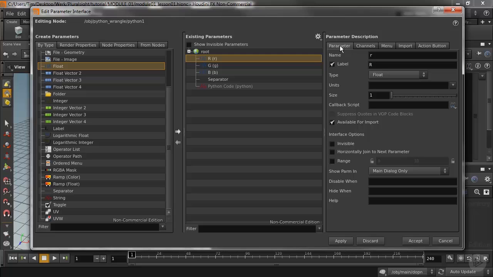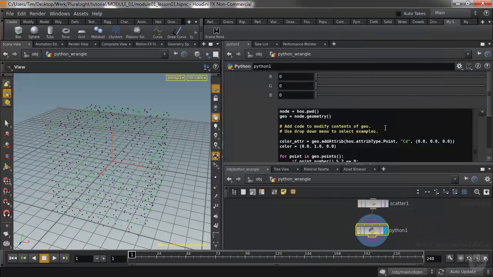Let's also make sure that the range on each is 0 to 1. You can click range on here, and by default it's 0 to 10. But let's change that to 0 to 1. On the G as well, range on 0 to 1, and B as well. Hit apply and accept. Now if we slide these, we should be able to slide them anywhere between 0 and 1. That's correct. So now we can use Python like you can use Vex to reference these channels.